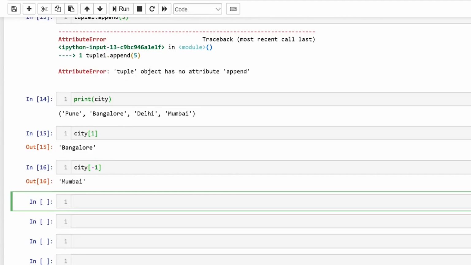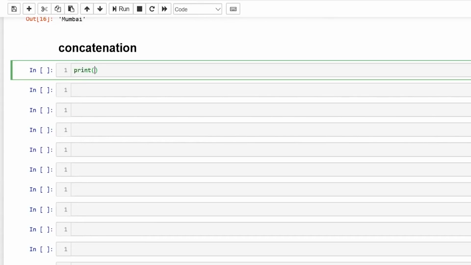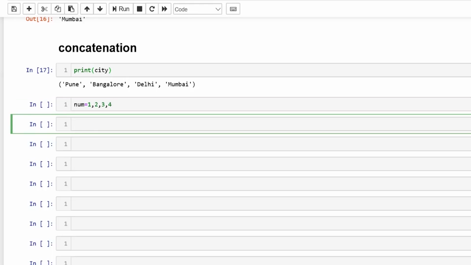Now, although tuples are immutable, there are a number of operations you can still perform on them. For example, the very first thing we look at is concatenation. So I already have my tuple city. We'll just print it out once again to see what it consists of. Now we'll create another tuple, say num, and this will have the elements 1, 2, 3, 4. Sure, I can't modify tuples, but I can definitely concatenate these two. So how do you do that? Extremely simple: city plus num. The plus sign works perfectly fine for concatenation. So I will print this out.